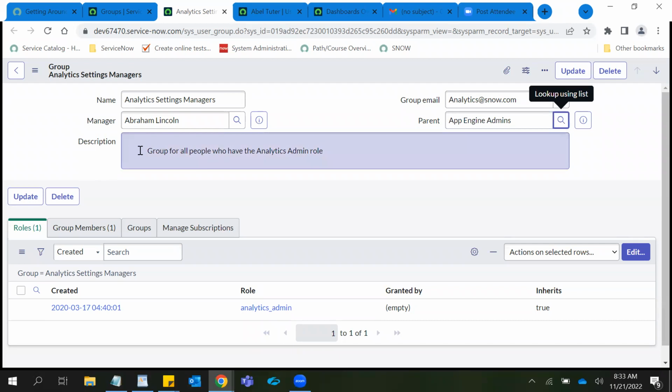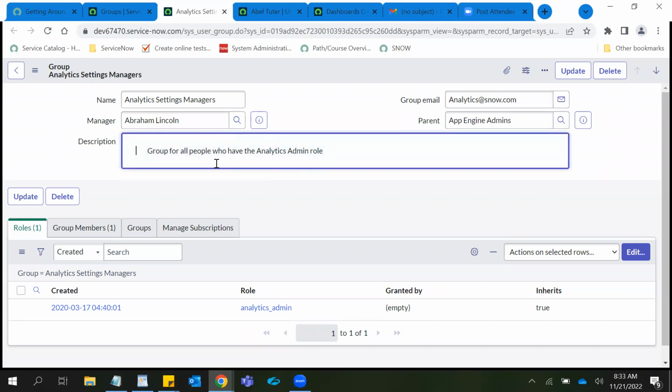Okay, and then this is the description. What you see here is the text box, right? You can type anything here. Here you have to enter the description of this group. So you can see "group for all people who have the analytics admin role." This is the group description. Similarly, it can be anything, okay? Why this group, what is the purpose of this group, or who are all part of this group, that can be mentioned as the group description. So you will enter the description here and then save the record.